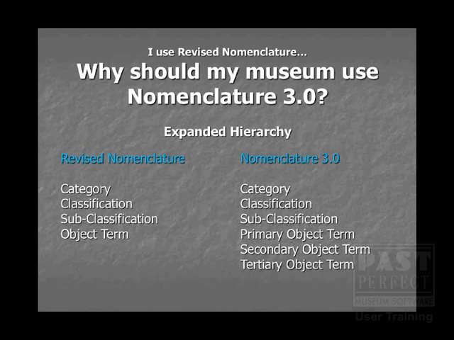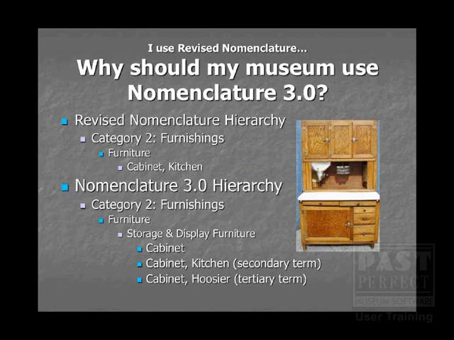Before, you had print, photographic in both art and documentary artifacts. Now you don't. It's one of the two. It's in one place in the new nomenclature. So maybe we can go on a little bit more about that. So this next slide is just an example of the expanded hierarchy versus the hierarchy from revised nomenclature.